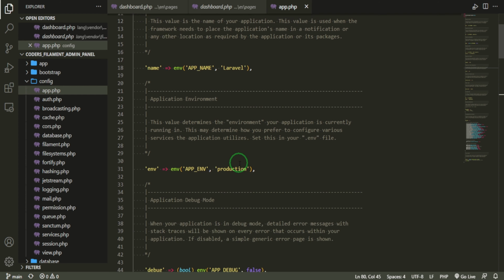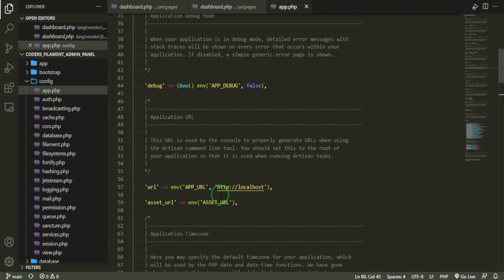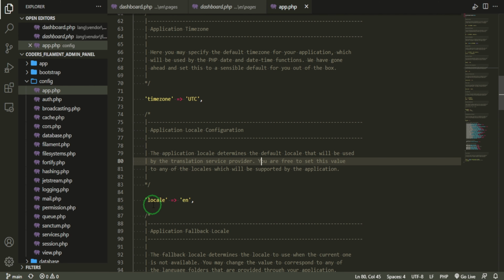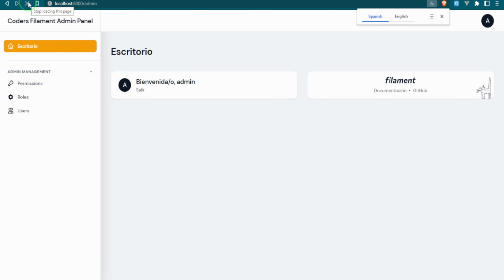So your environment variables are in here. That's pretty much it. You also have the time zone, which mine is UTC. We have the locale, and mine is for English. Okay, so what I'm going to do is go ahead and put ES in here for Spanish, and then we're going to take a look at the browser. Refresh. And as you can see now, everything that came with the default, not the ones that we did, but the defaults, have Spanish translations now.